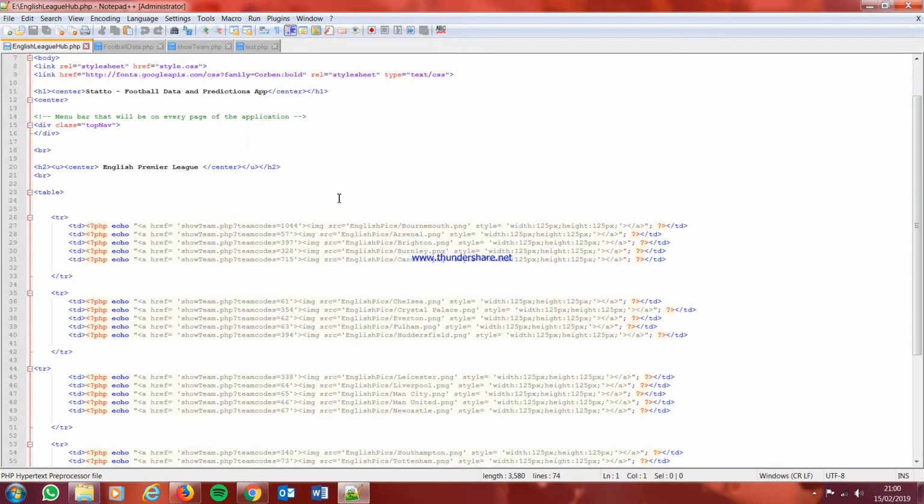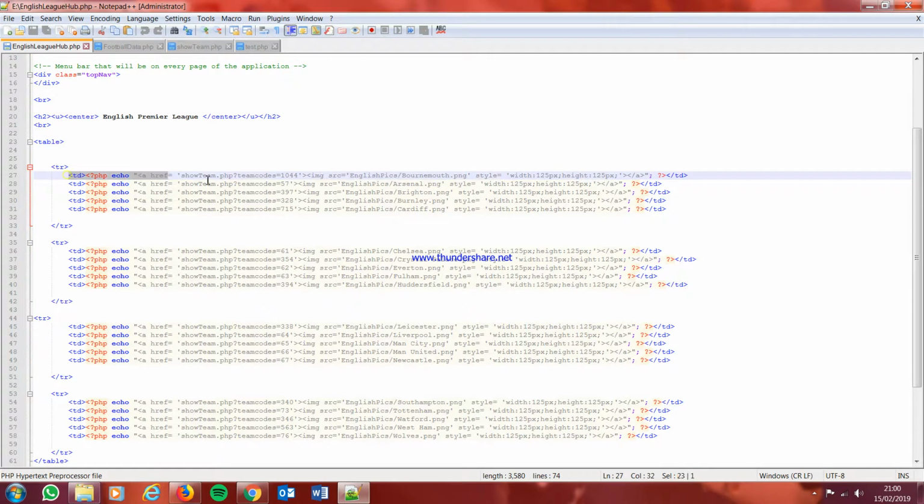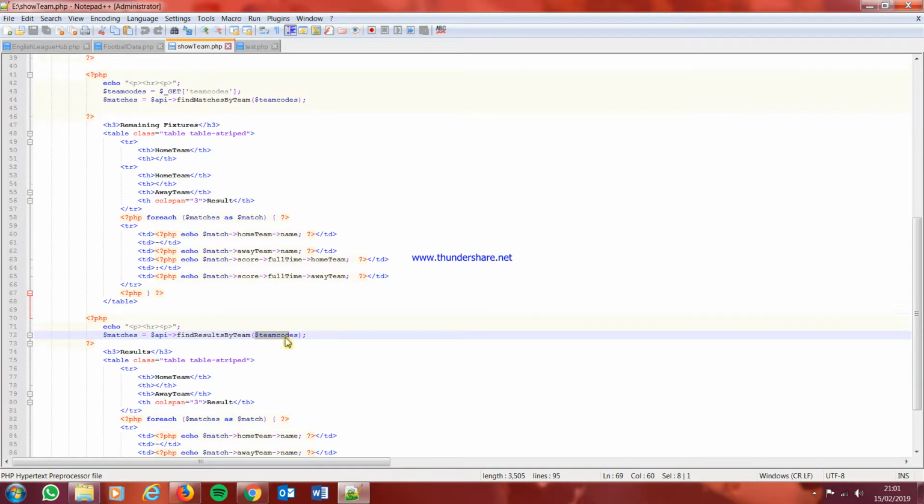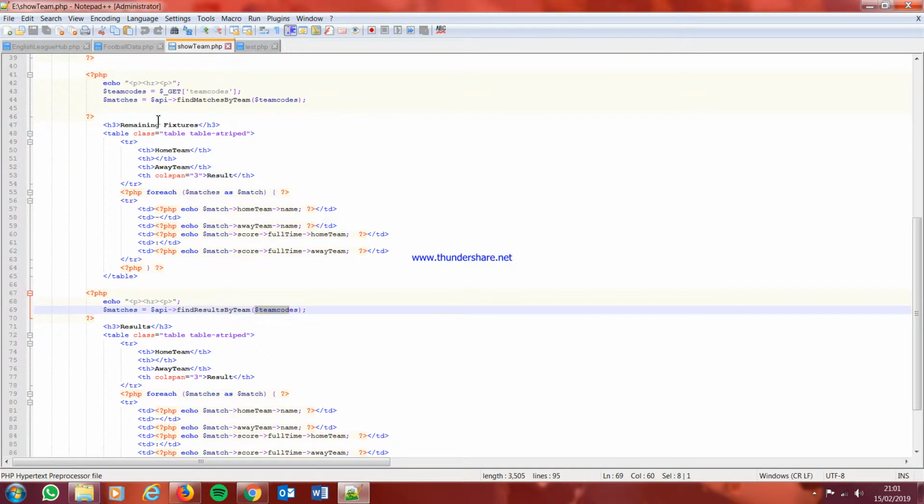So if we go on to one of the English League hub teams, when you click on Bournemouth, for example, their team ID is 1044. So this works as a parameter. It'll go through the browser and it'll take 1044 into the show team and put it in here, which will display all the results and fixtures for Bournemouth.